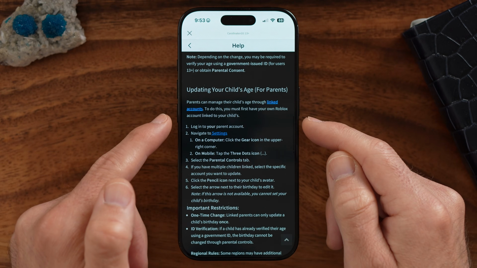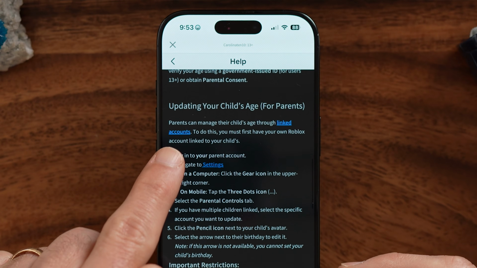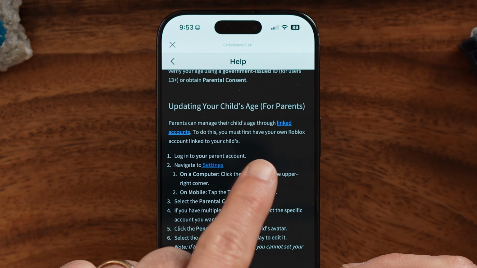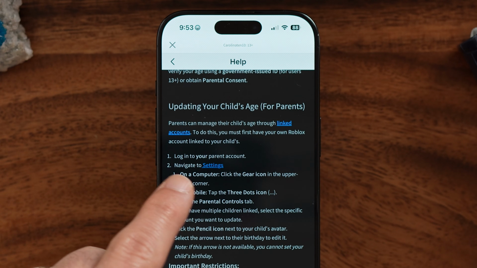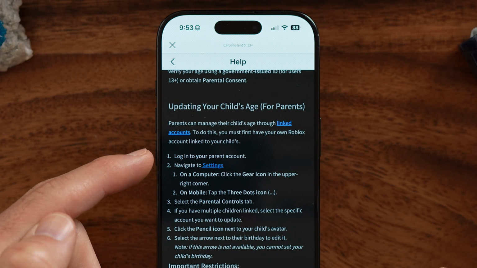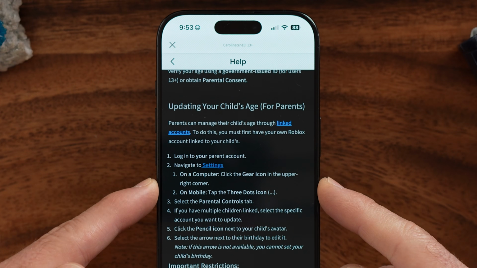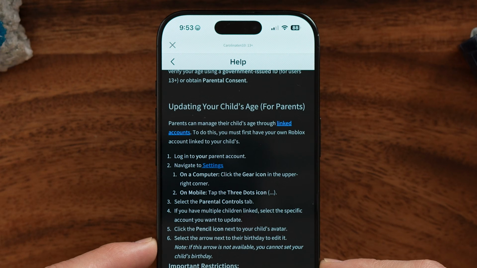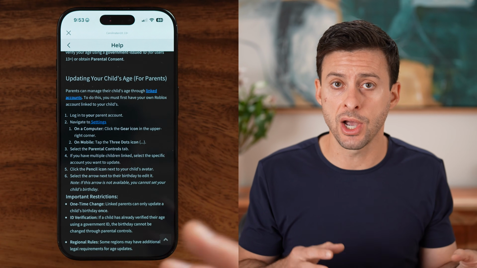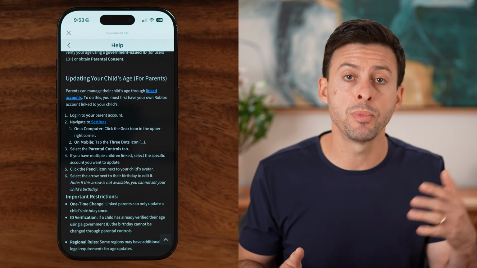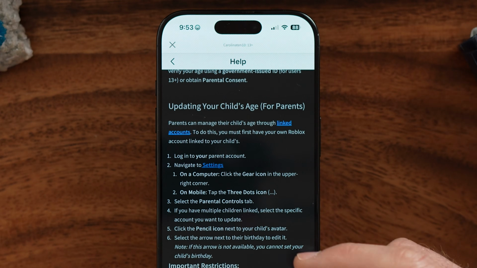If you have a child account, it says parents can manage their child's age through linked accounts. To do this, you must first have your own Roblox account linked to your child's. Essentially, the parent or guardian needs to go through this process to change your age if you are a child or have a child account under a parent's account.